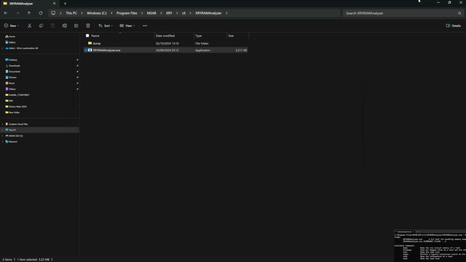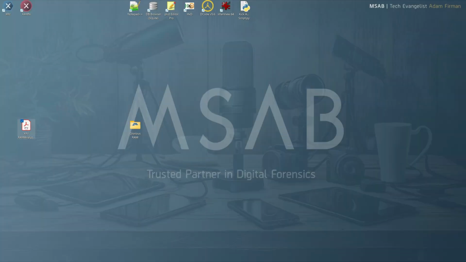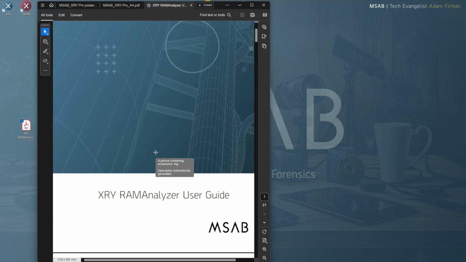We, of course, also have created a user help guide that you can download from the customer portal, which will help you get the most from the product. And do not forget, this is early release. We will continue to add more and more devices where you can extract and decode RAM.